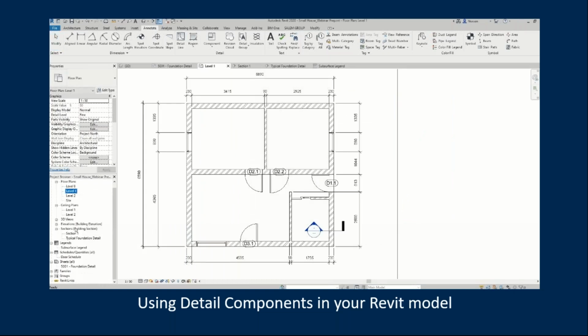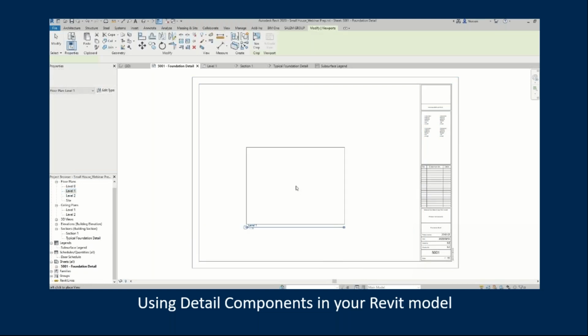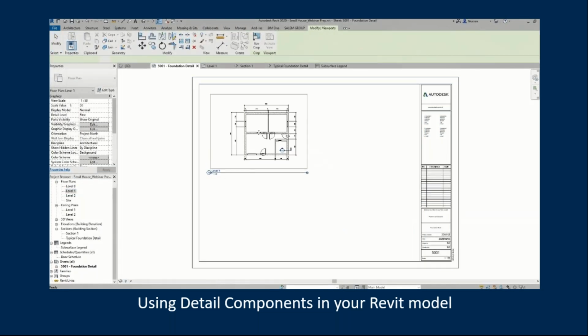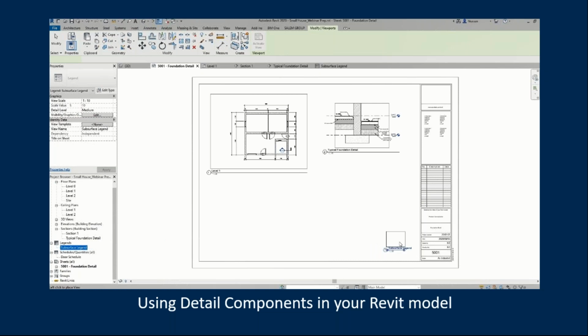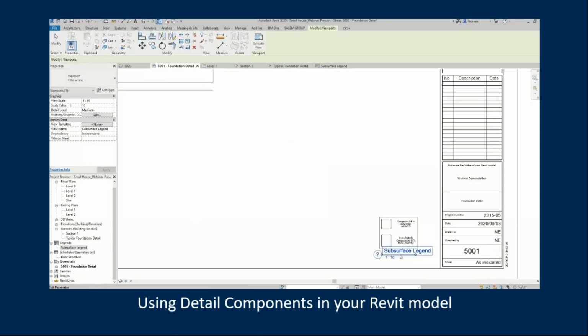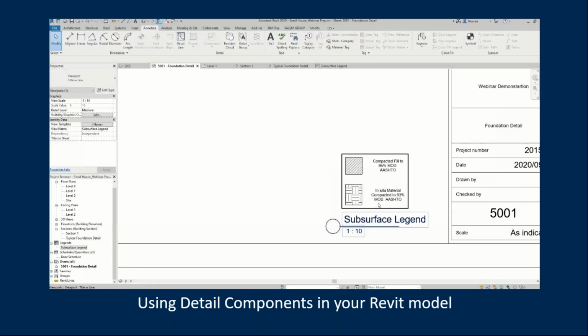Okay, so legends, however, you cannot place on views. You can only place it on sheets. So this is going to be my sheet. I'm going to put my plan view on the sheet. And then I will put the typical detail on the sheet as well. And then the legend. I'll put it somewhere here in the corner. Just move that title.